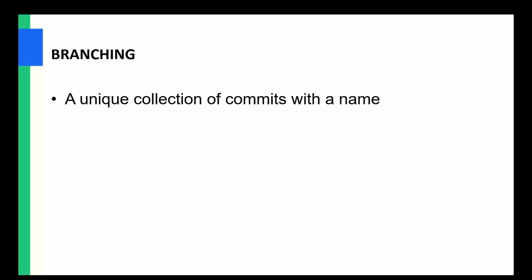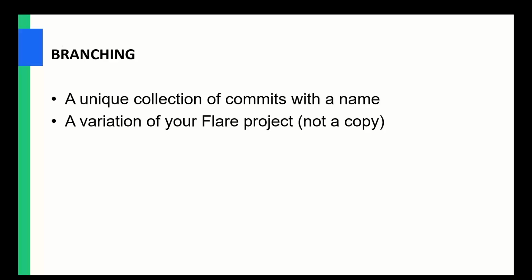So what is branching? Well, a branch is a unique collection of commits with its own name. This way, with multiple branches, you can keep different collections of change. So it allows you to have different variations of your Flare project for different purposes. It's not different copies of your Flare project. You just have one project. It's variations. It's saying, here's my Flare project with these changes, and then here's my Flare project with these other changes, and so on.